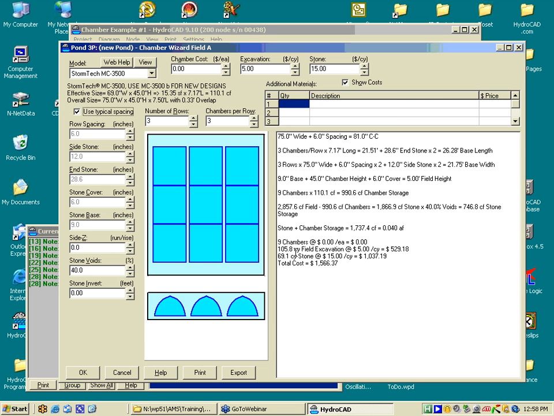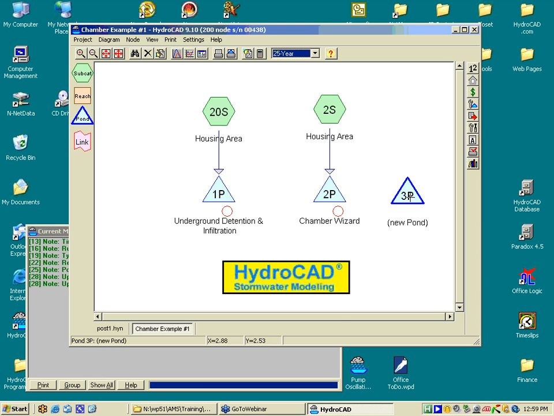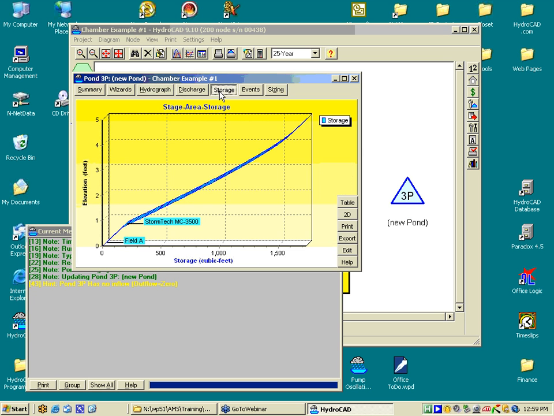So we have now designed a complete system using these 9 chambers with the necessary stone that's around them, and this is a complete analysis of the system. We can even put in the cost for each chamber, put in excavation costs and stone costs, and get an estimated cost for the whole system. When we click OK on this, HydroCAD, or the wizard, has now created automatically these 2 definitions. It's got the outer stone field and it's got the embedded chambers. Click OK again, and then if we double click our pond to open up a report, we have a complete storage calculation for that system.